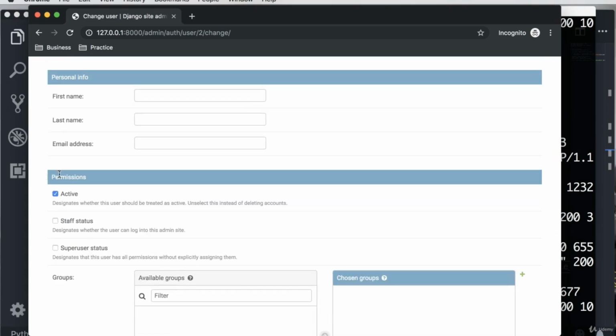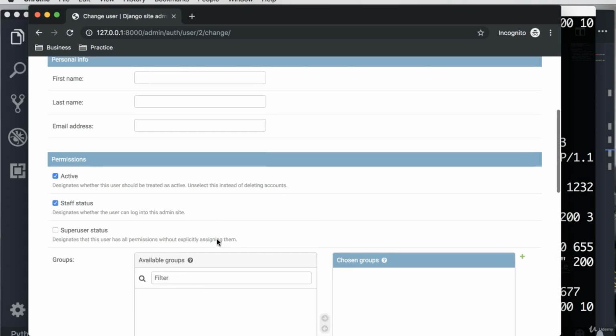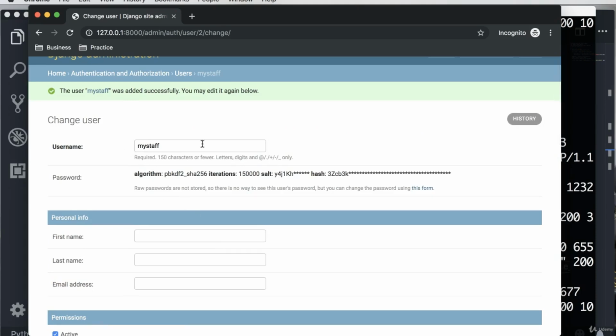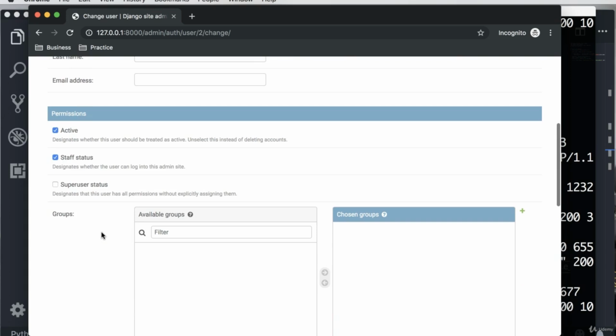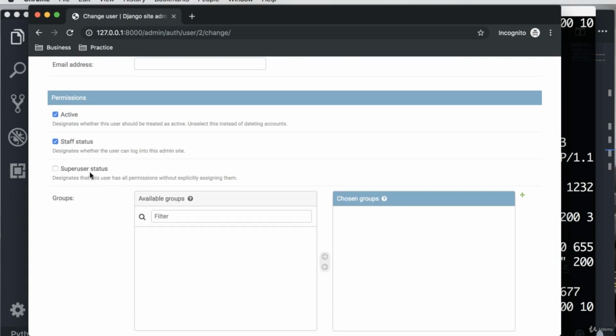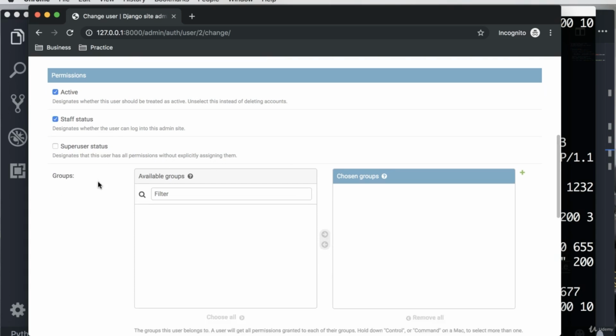Also, as you can see here, we have a bunch of permissions which we can assign to this particular user. If you want to deactivate the user's account, you can simply uncheck this option. It will deactivate the account, not delete it, and you can reactivate it once again. Then you have this other option which says staff status. If you click on this option, it means that the user we have right now, my staff, is assigned the status of a staff user. If we scroll down a little bit, we also have the superuser status. We don't want to make this user a superuser, so we'll keep that unchecked.